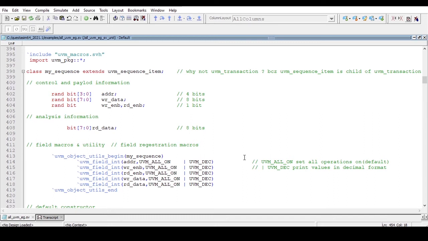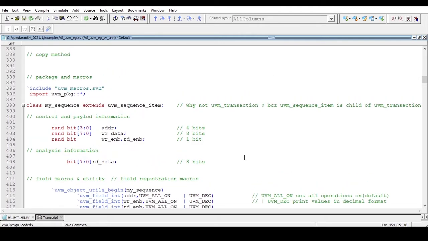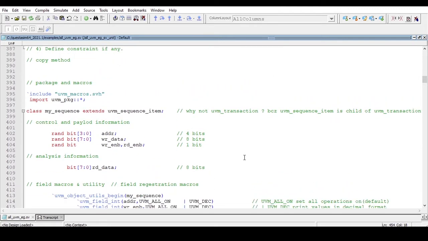Hello and welcome. In the last video, we had a discussion about the UVM print method. Now, in this video, I will explain how the copy method will help us to perform a copy.